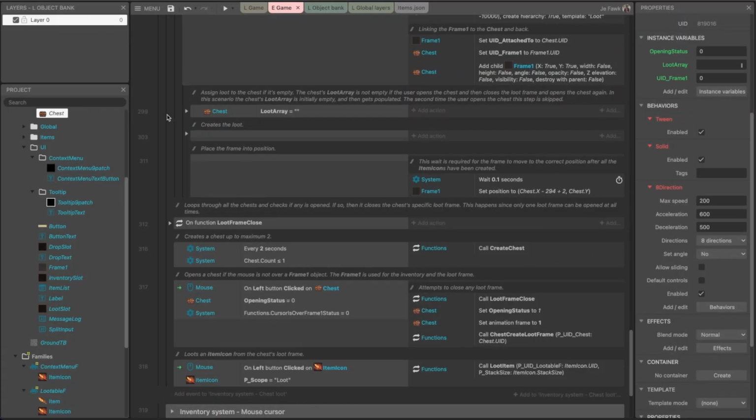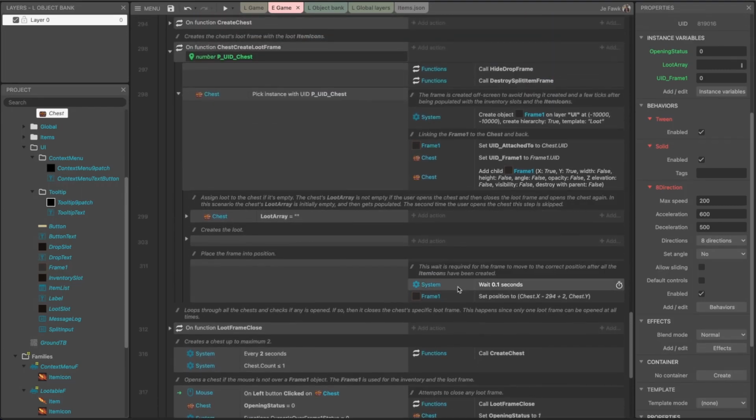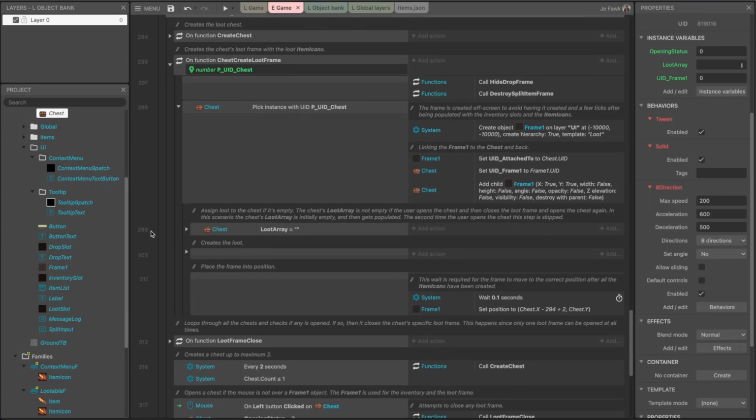The chest loot has been assigned, the loot has been created. Now it's time to place the frame into position. The wait here is required in order to wait for the creation of all the item icons, and then the frame is placed at the position of the chest. So this is probably the most complex part of the system, handling this loot array.